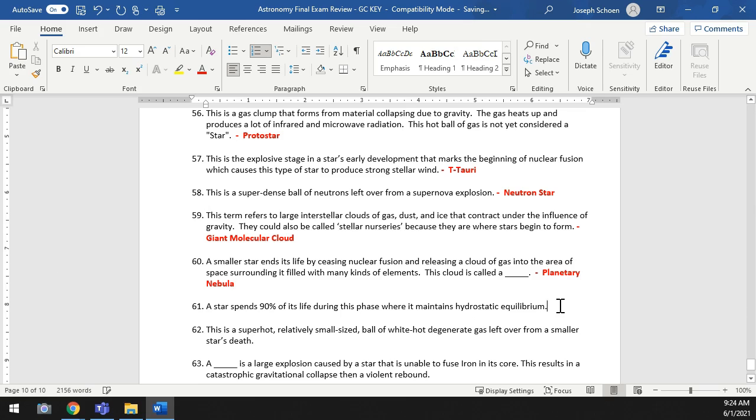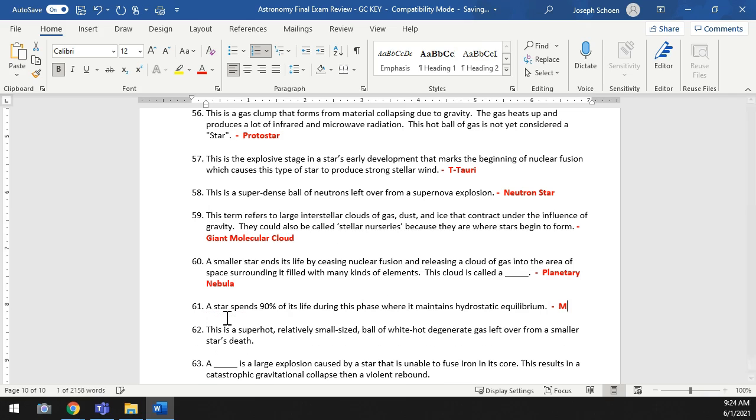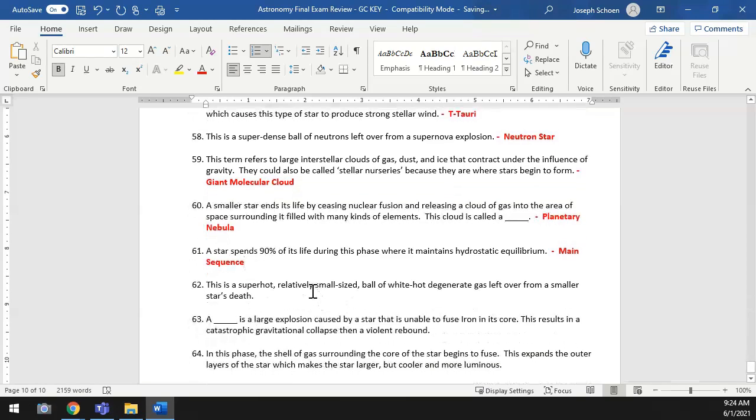A star spends about 90% of its life cycle on the main sequence, which is its middle life. This is where the catastrophic inward pull of gravity is balanced by the explosiveness of the nuclear fusion taking place inside the star. It's a nice balance called hydrostatic equilibrium. A super hot, relatively small ball of white hot degenerate gas left over from a star's death is a white dwarf.